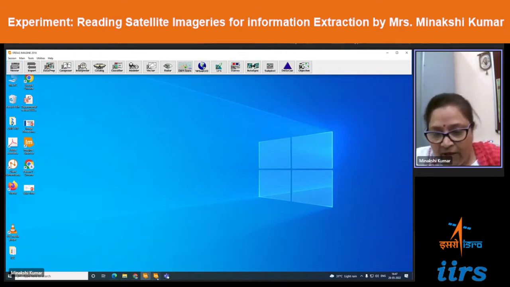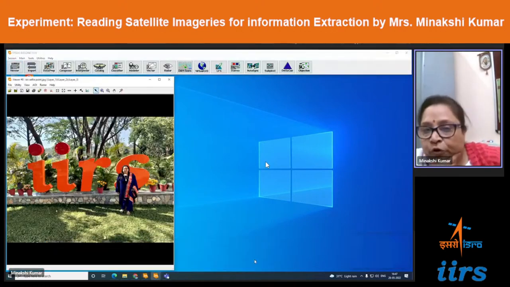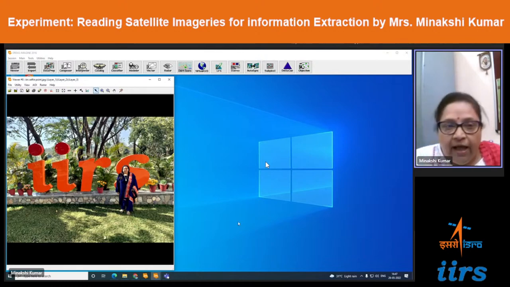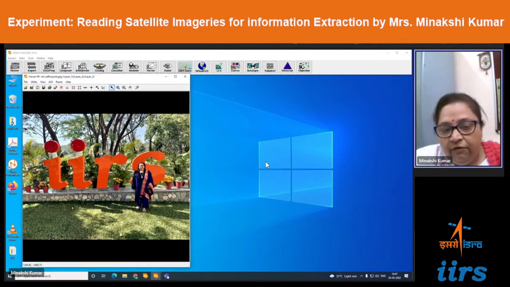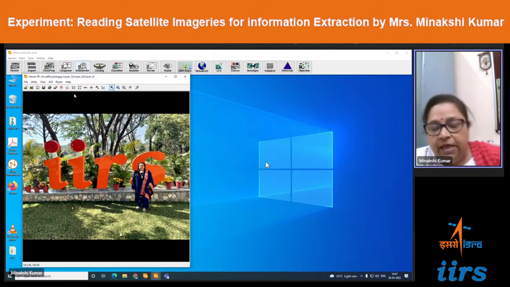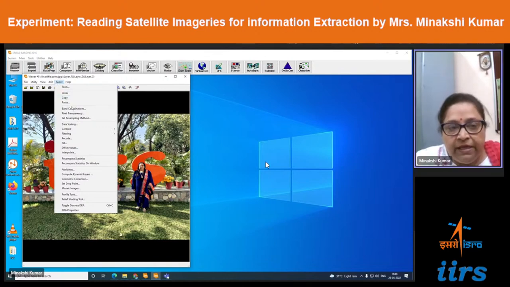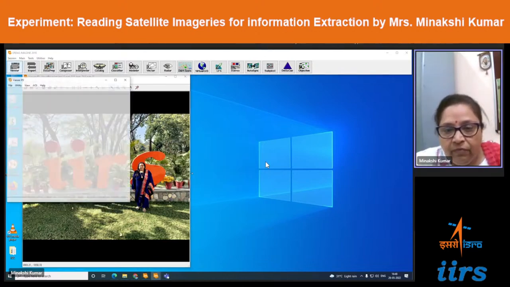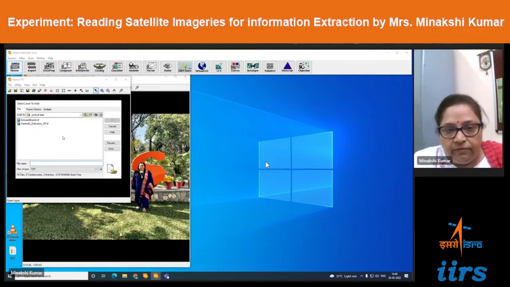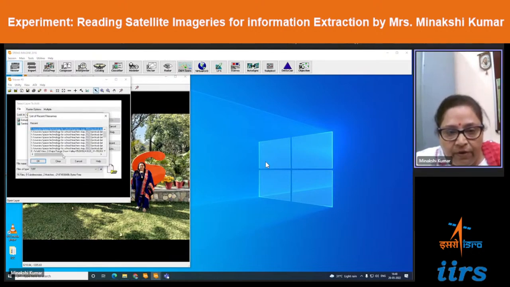Okay. Now, if you look, I have opened first, to show you the various color composites, a photograph, right, where you see the IRS selfie point. Those of you who have visited IRS, this is the IRS selfie point, and you can see the green color of the grass and the trees. So the first experiment that I'm trying to show you is how we can change colors to identify different objects.